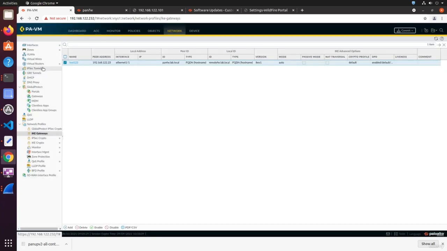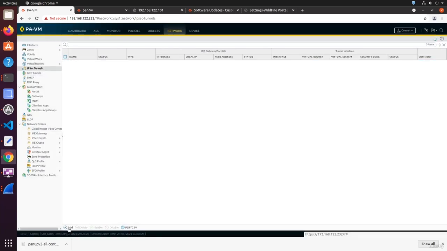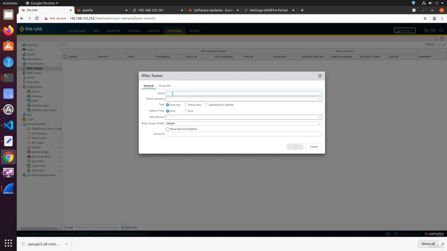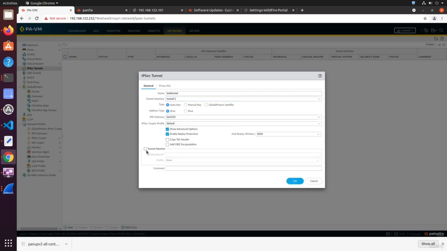We will now create the IPsec tunnel configuration. We will reference the tunnel interface and the IKE gateway we created. We will also put in the tunnel monitor. This way the tunnel comes up. We will put the IP address of the responder tunnel interface, which is 10.11.1.